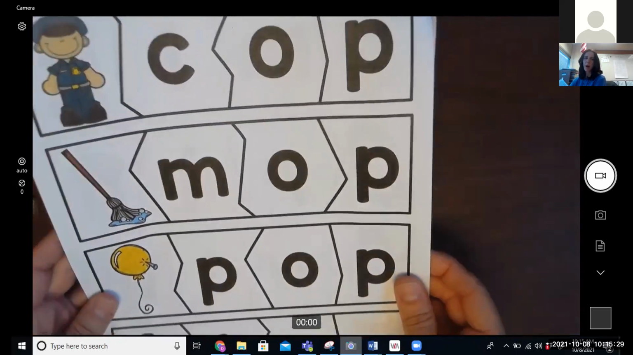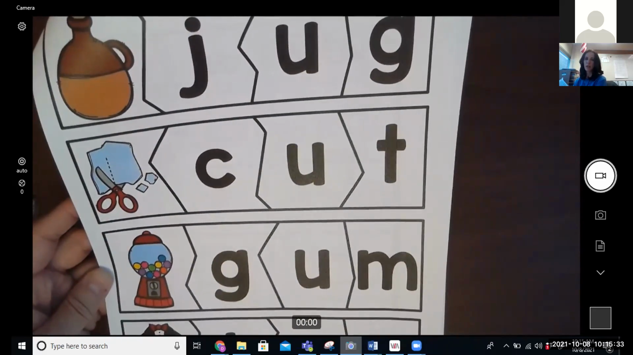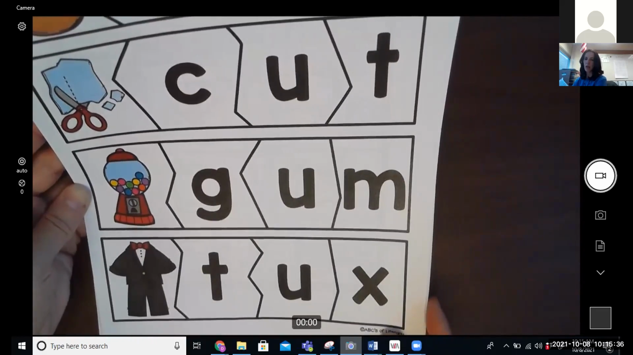Short I: mix, pin, win, and zip at the very bottom. Short O would be cop, mop, pop, and top. And short U is jug, cut, gum, and tux.